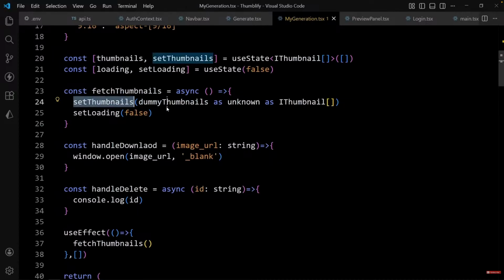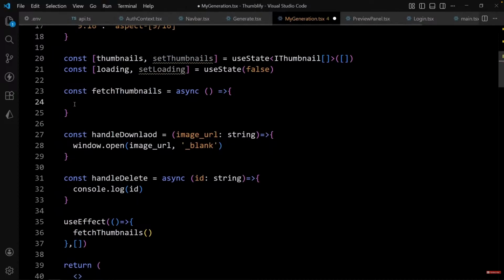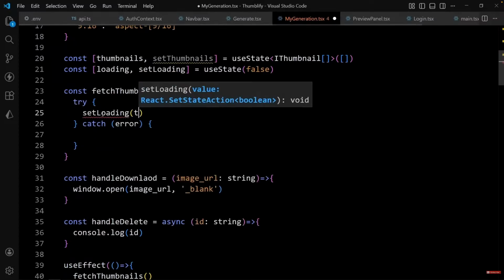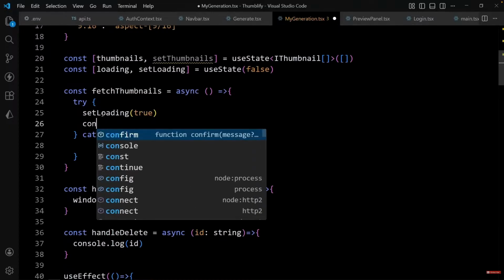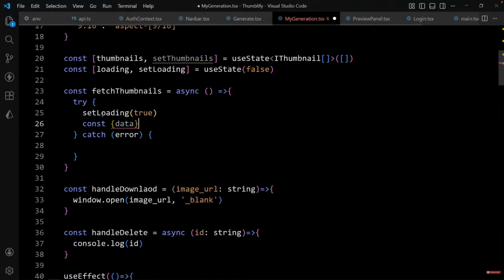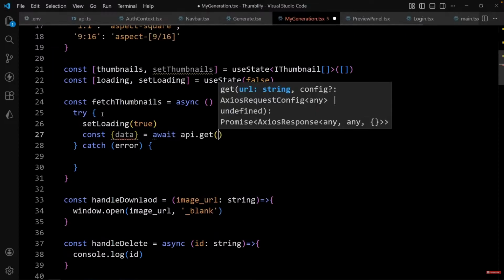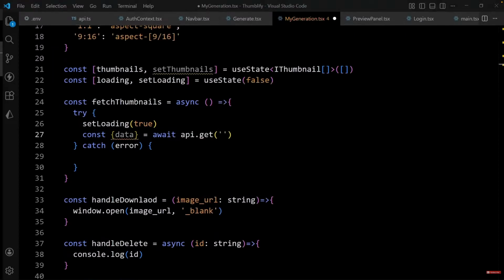So let's clear this function, fetch thumbnails, and here let's add the try catch statement. In this try block, we'll add set loading, and let's make it true. And after that, we'll add const { data } = await and provide the API, import the API from the configs folder, then .get method, and here we have to add the path, that is /api/user/thumbnails.